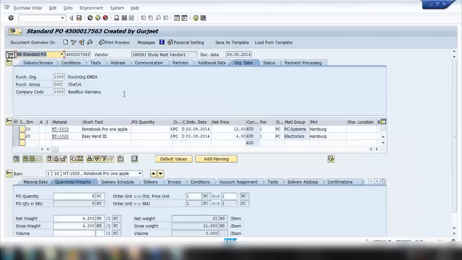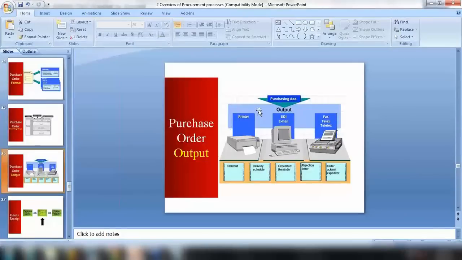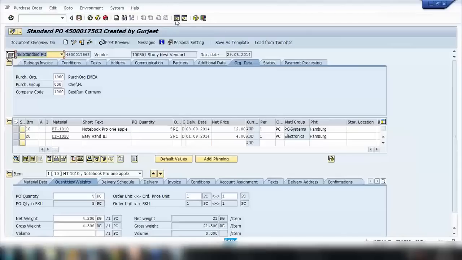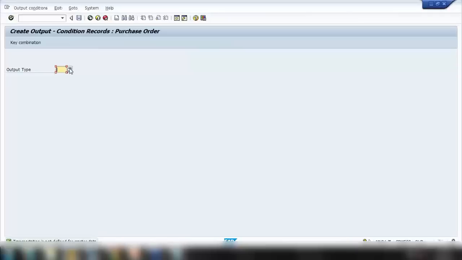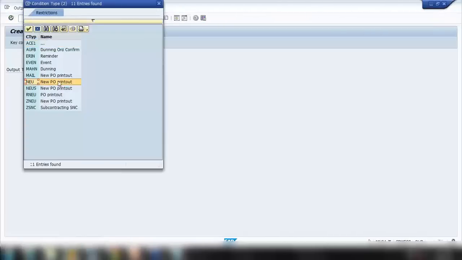Okay, and how can you set up the output? You can say, for vendor number 1234 I want to send by email. For vendor number 2345 I want to print. For a third vendor I want to send by fax. How do we do that? I'll show you. Let me open one more screen. There's a transaction called MN04 to create what we call messages or output. You can type MN04 here straight away, enter. And here, in this screen, select the output type as NEU. This is just an additional thing I'm showing you here.